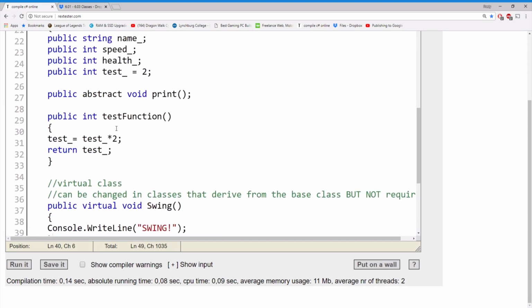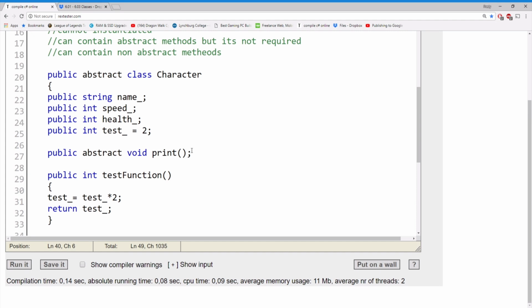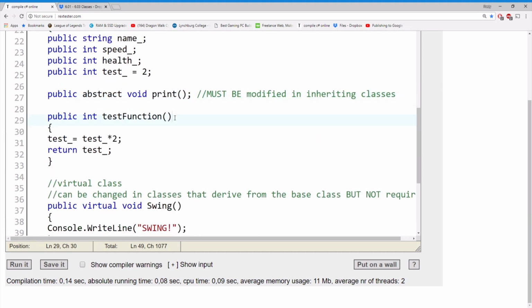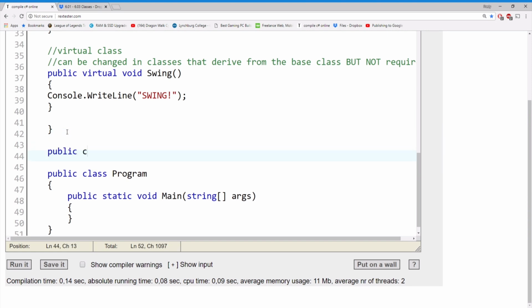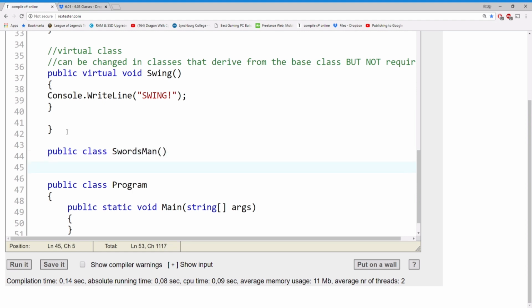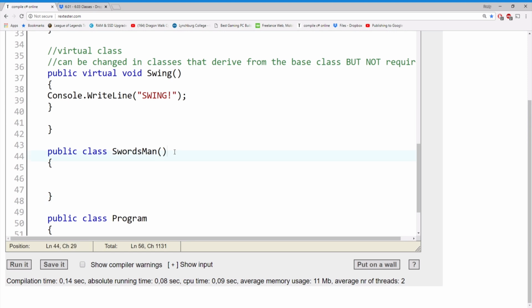All right, so let's just stick with this as our abstract class. Like I said, the abstract method must be modified in derived classes or inheriting classes, and this will not be able to be changed. So let's start with a new class, public class, let's call this Swordsman. To inherit, you need the colon notation, and then you just say Character.